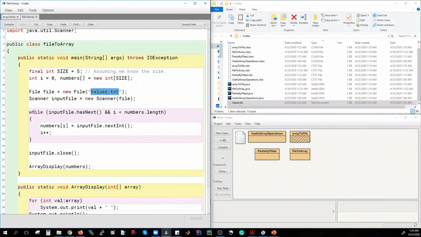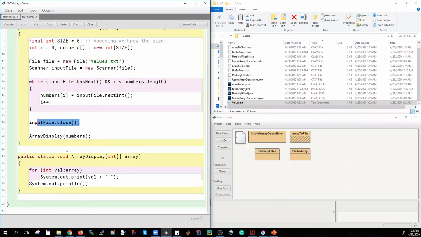Then what we will do next is say while input file has next, while we have a next line, and I am still below the size of that array, I want to go to the ith element of the array and assign to it whatever line I'm going to read as an integer. So input file is the scanner which was linked to the file. This is going to read the next line as a next int, and this value is going to be assigned to the ith element, and then I increment to move to the next one. Then I close my file, and then I'm going to display my array.